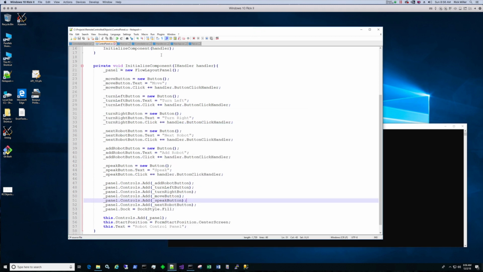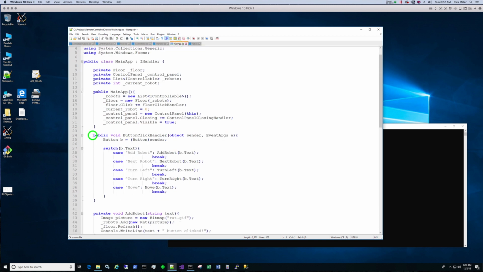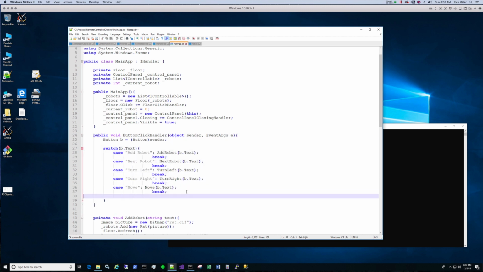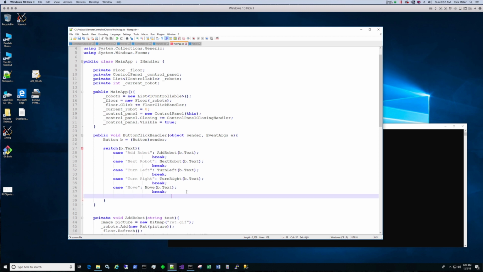So we move into the main app application code, and in our button click handler, we just need to add one more case here. Tab, tab, tab. Not too many tabs here. Case speak. That's the name of the text on the button. And I'll just call a speak method and send in b.text. And I'll stub this out.